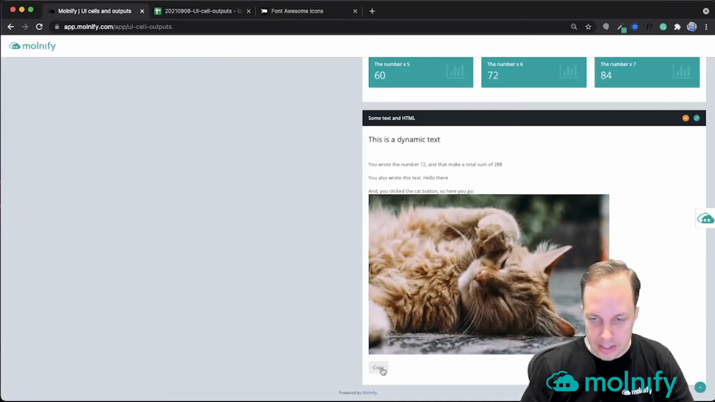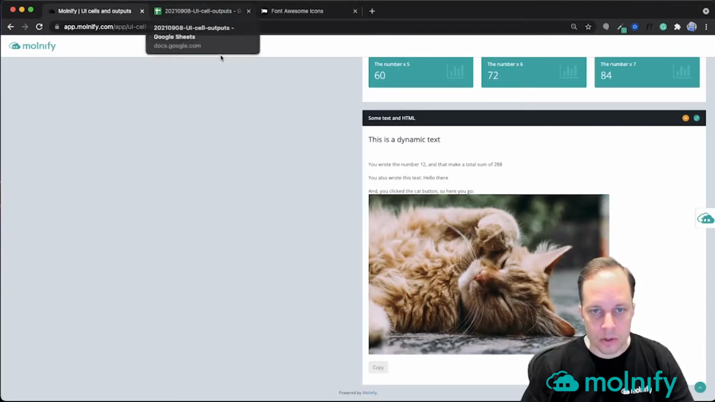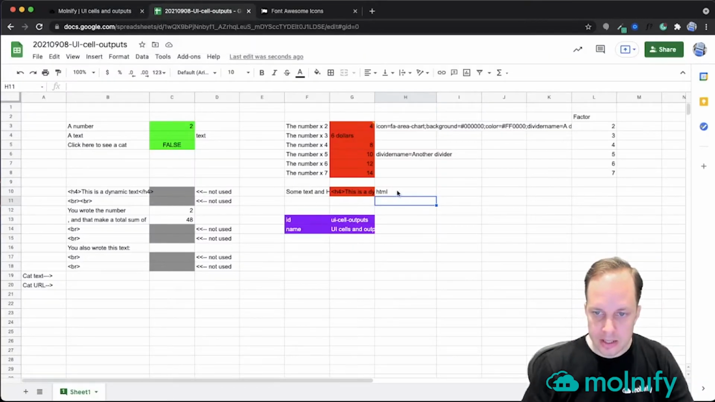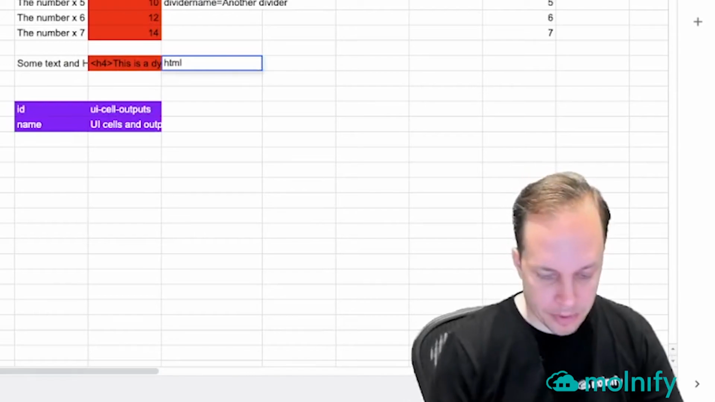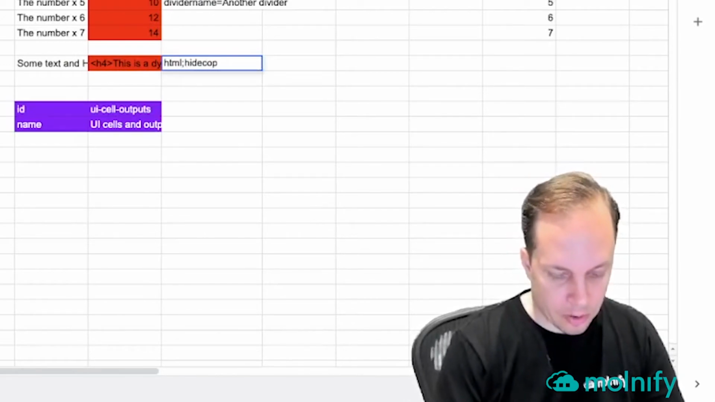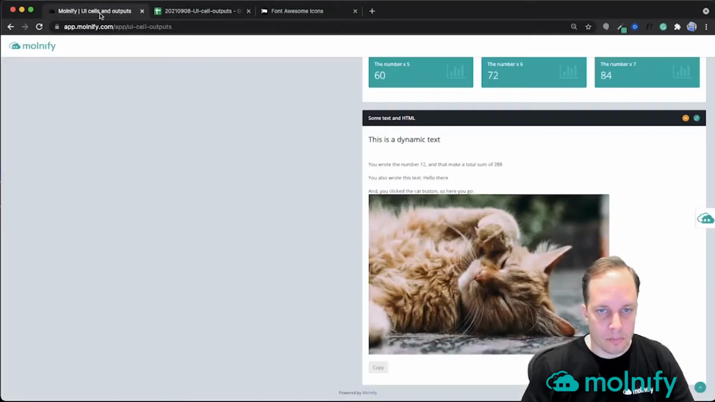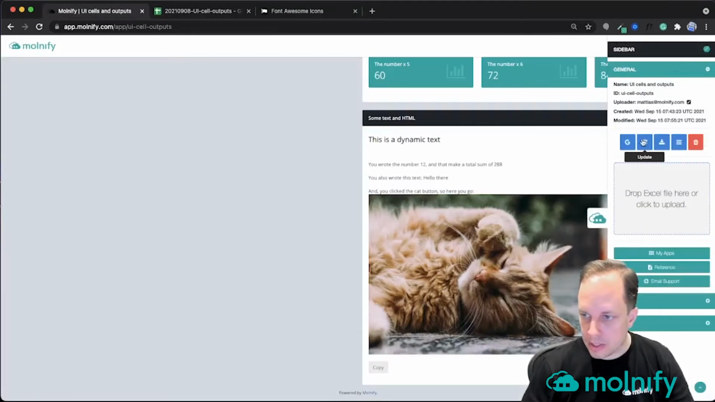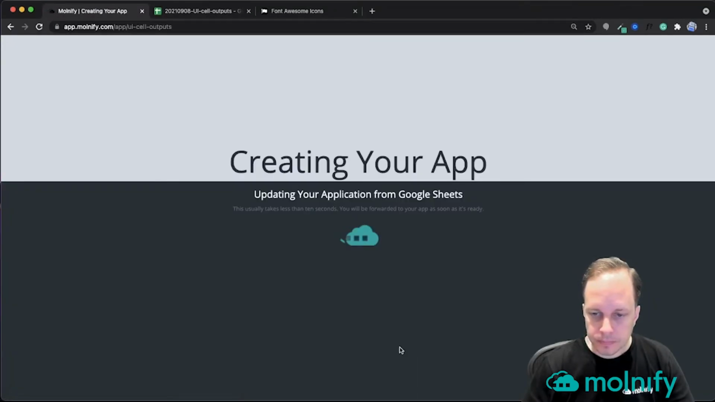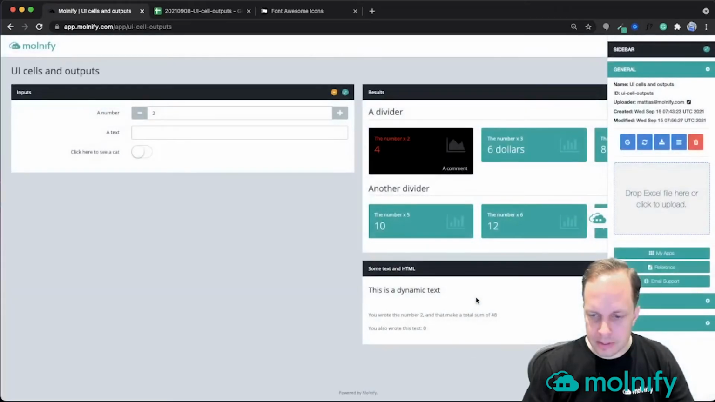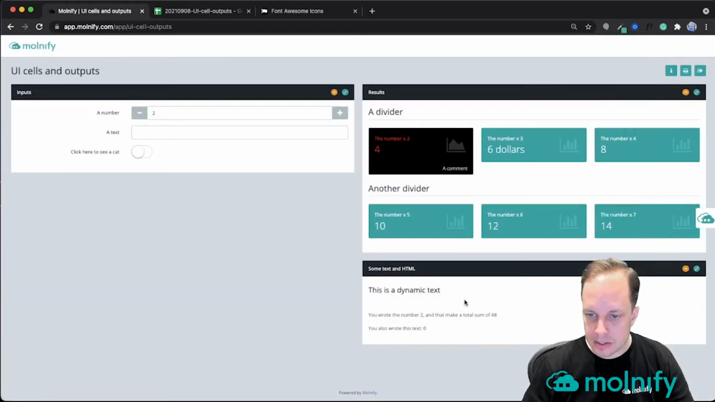One thing to note is that down here you can see that we have a copy button. If I click this, I can copy all of the contents in this box into another document, but maybe I don't want the copy button. It's actually there by default in Molnify. If I want it to be gone, I can go into the Google Sheets sheet again, and in the UI cell I will separate my commands and type hide copy. Then when I go back to the app, click the cloud and hit update, you will see that the copy button, it's gone from here.